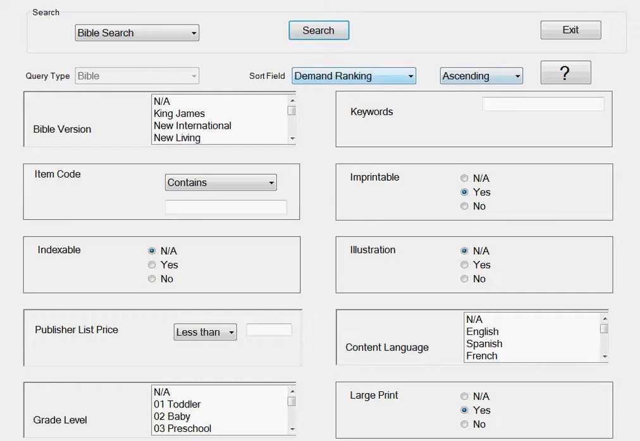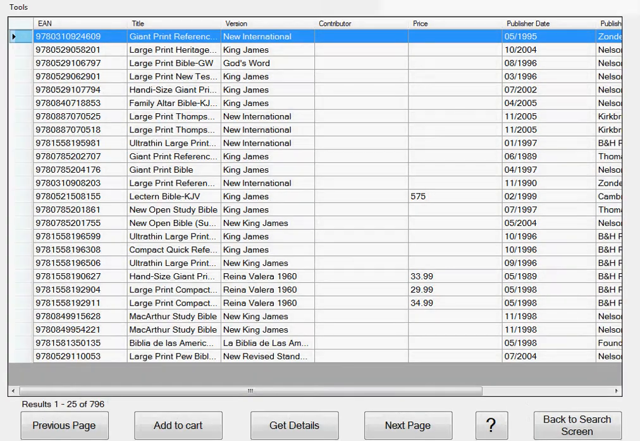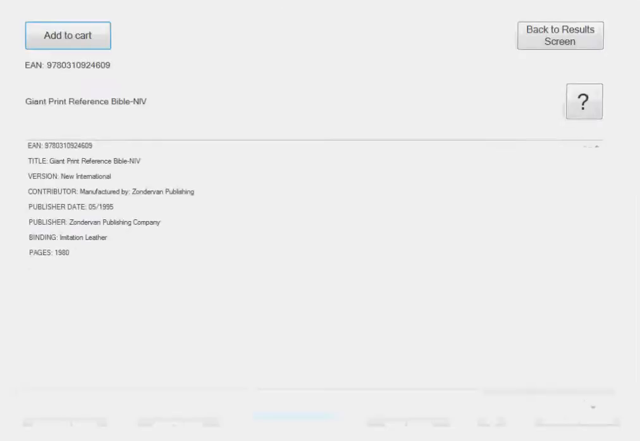We're sorting by the demand ranking to see which ones are most in demand. And we get a giant print reference Bible. You can either go ahead and add it to your cart, or you can get the details on it, which we'll just go ahead and do.